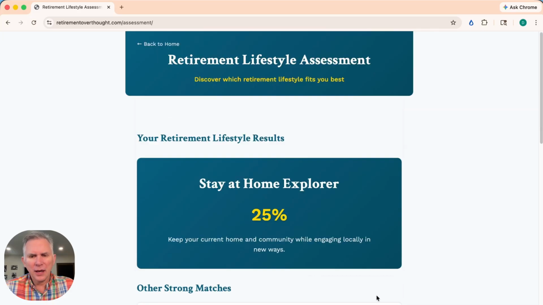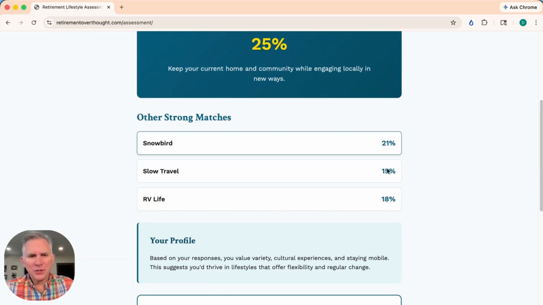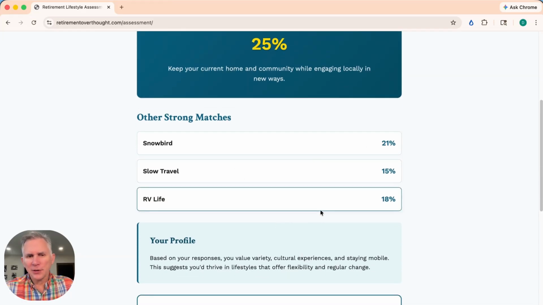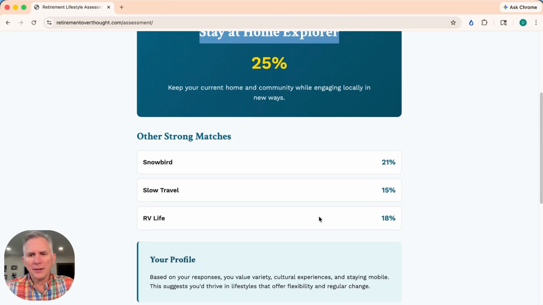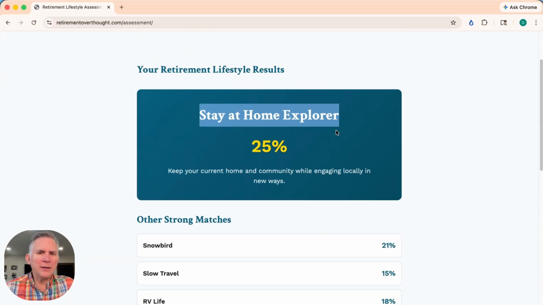We'll do that. Because it was so random, it came back that my best fit was only 25%, and that is a stay-at-home explorer. So that's keeping your current situation. Notice I have a whole bunch that are in the same vein. Snowbird, slow travel, RV life, they're all right there within 7% of each other. This is what gives you the primary.